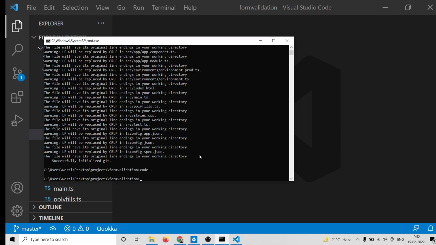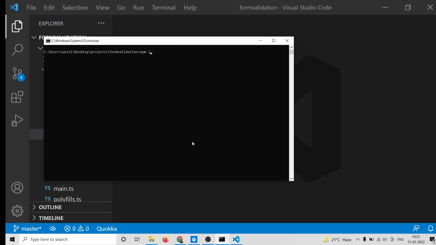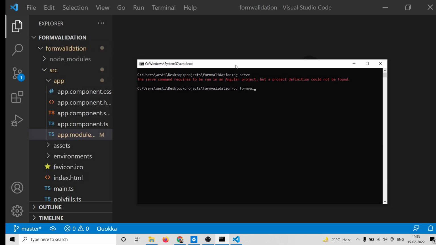After that, guys, you need to install Bootstrap. In the command line, execute this command: npm i bootstrap. This will install the Bootstrap 4 dependency inside our Angular application. Now we can start this Angular application with ng serve. Sorry, we need to go to the project folder, which is form validation. Now execute npm i bootstrap. This will install this module inside this project, and now you can start the application with ng serve.